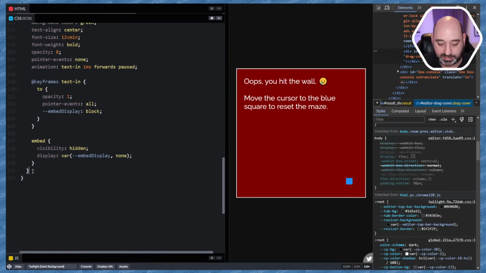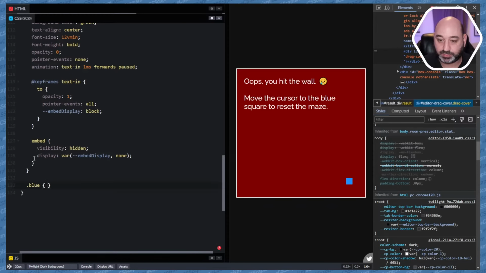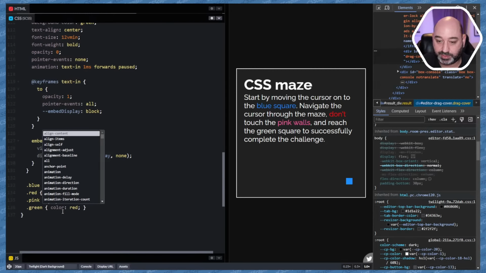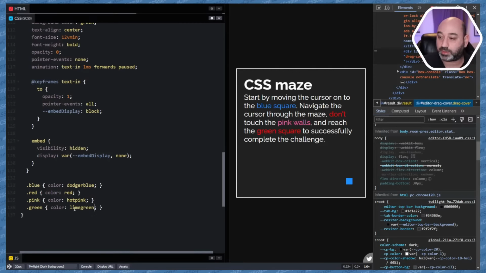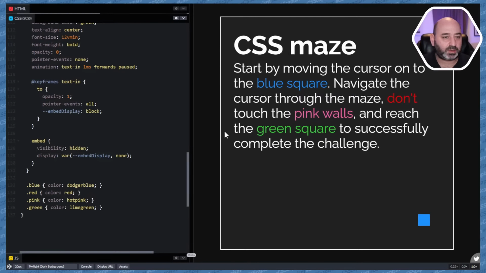let's do, in the starting screen, I have a blue. The blue is color Dodger blue, obviously. And I also have a red one. And I also have a pink one. Let's make it a hot pink. Oh, and I do have a green one. So let's make it lime green. We can close this, right? Okay, it's bigger. Already looks better.